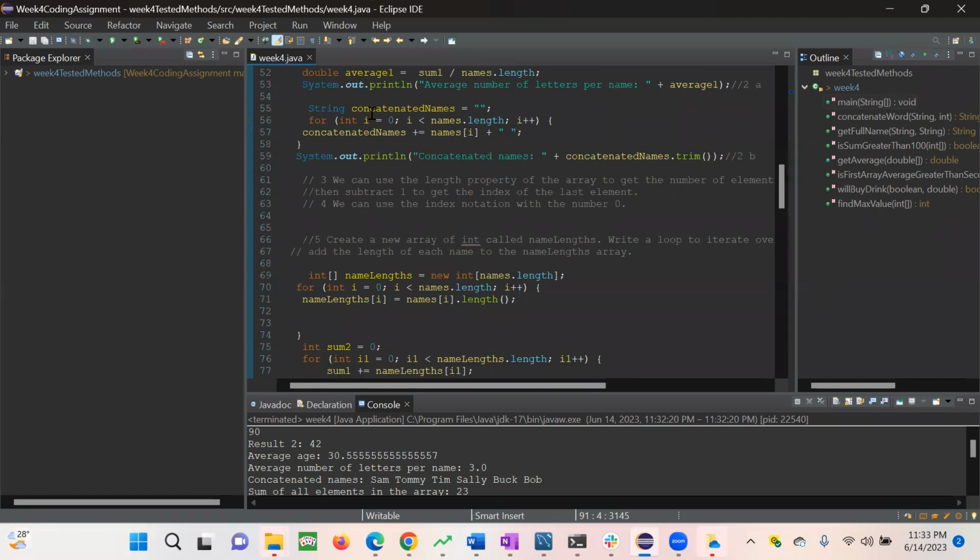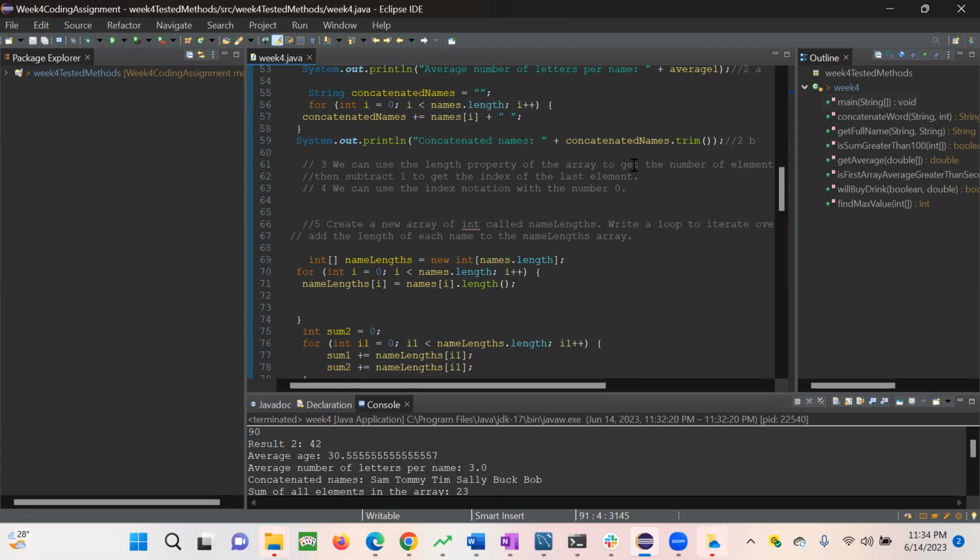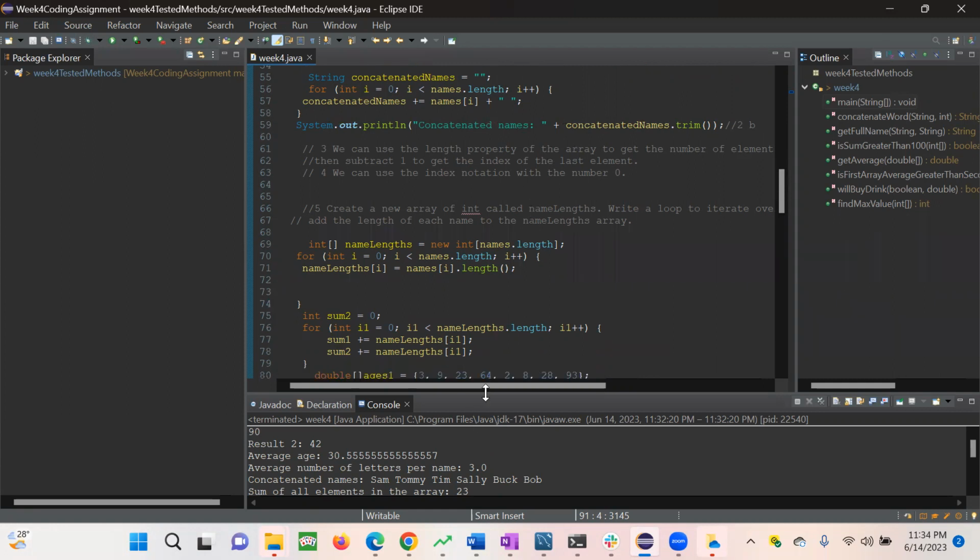Later, we have a method that concatenates names with a for loop again to iterate through the array, in this case, and concatenate with a space, as we see when the system prints.